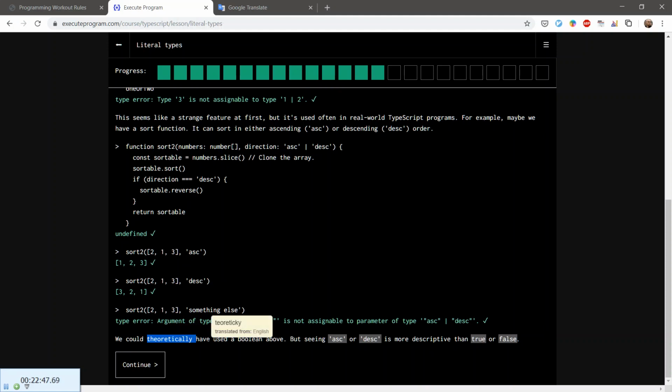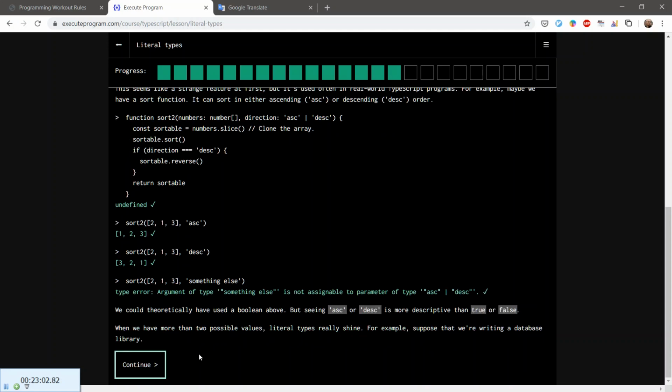We could theoretically have used a boolean above, but seeing ASC or DESC is more descriptive than true or false. Okay. We have more than 2 possible values.